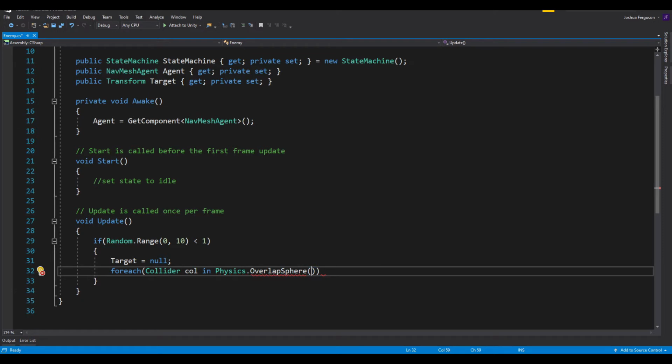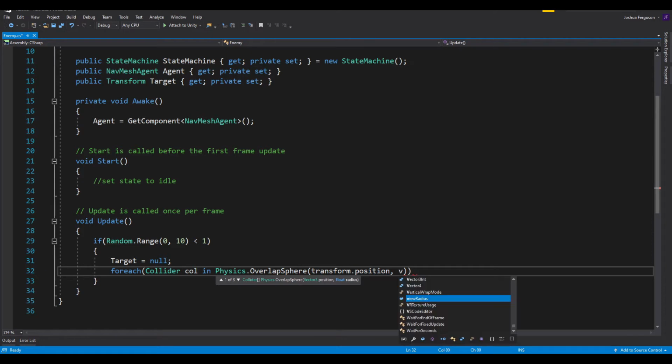And this will take two parameters: the origin position of our sphere that we're checking, which is the position of our AI, so we'll just say transform.position to get this object's position, and then the radius of the sphere, which is defined within our view radius variable.